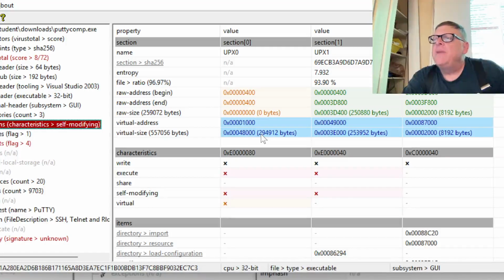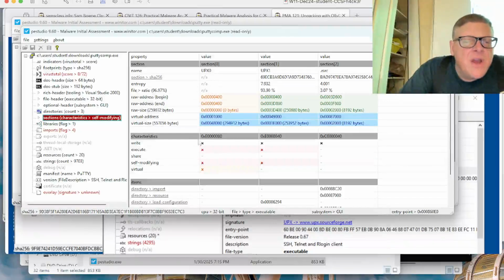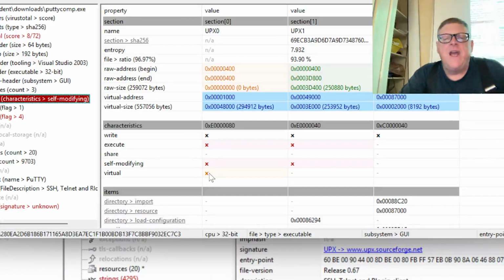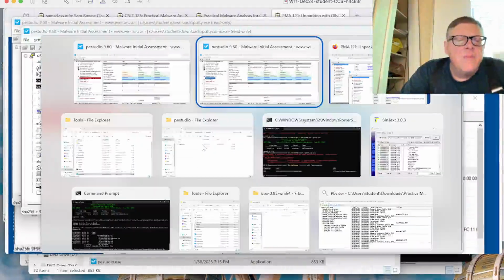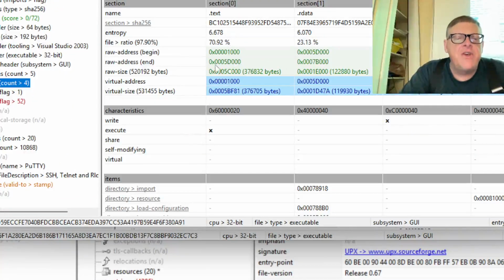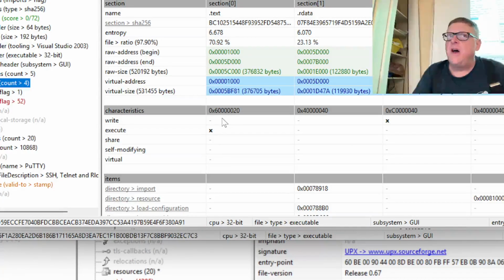All right, and then we can look at permissions. And the permissions are down here. So write, execute, and self-modifying and such. Let's start with the original PuTTY, which is a normal program. For a normal program, you have a text section which is executable but not writable. The rule in Windows and all modern operating systems is write or execute. No section should ever be allowed to be writable and executable at the same time. And this is the correct way for it to be.